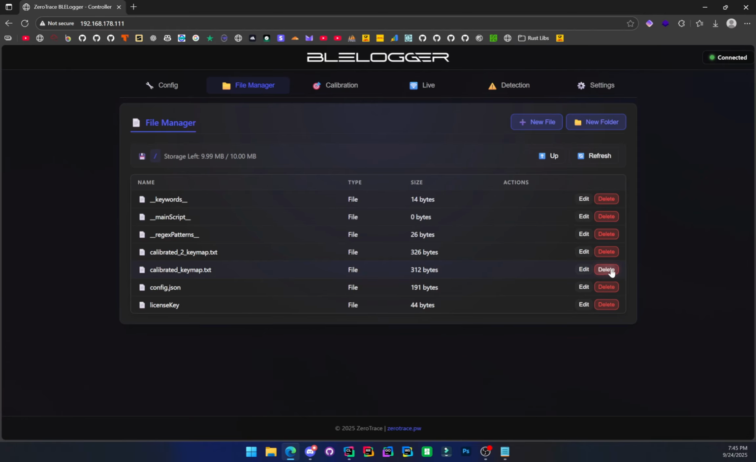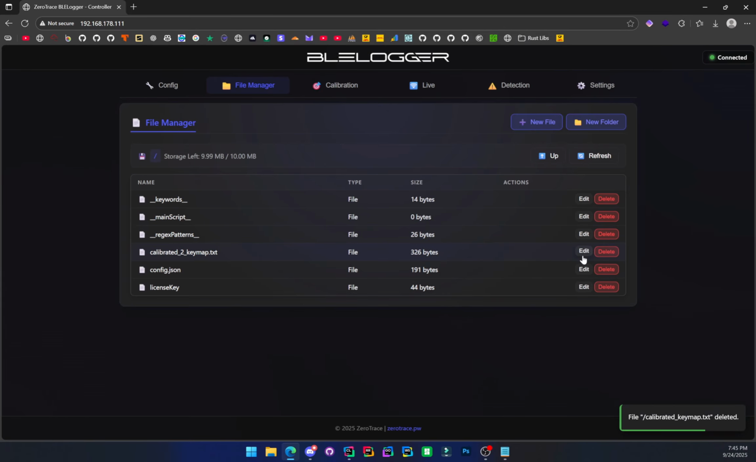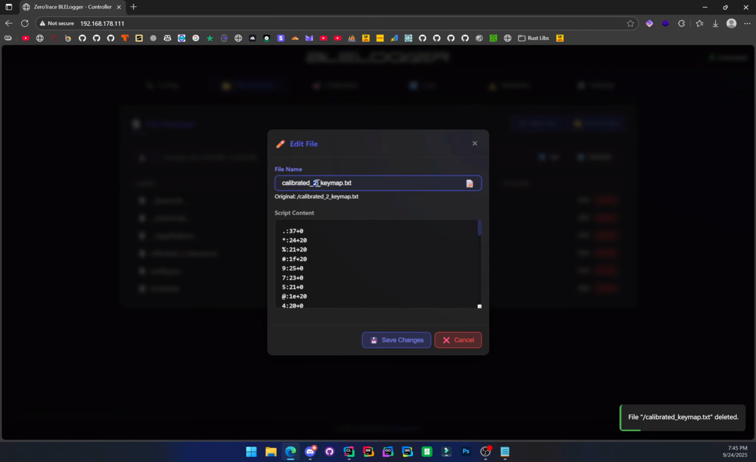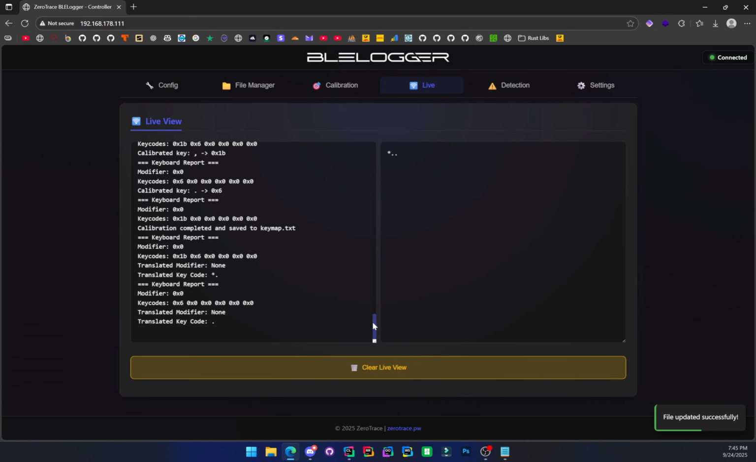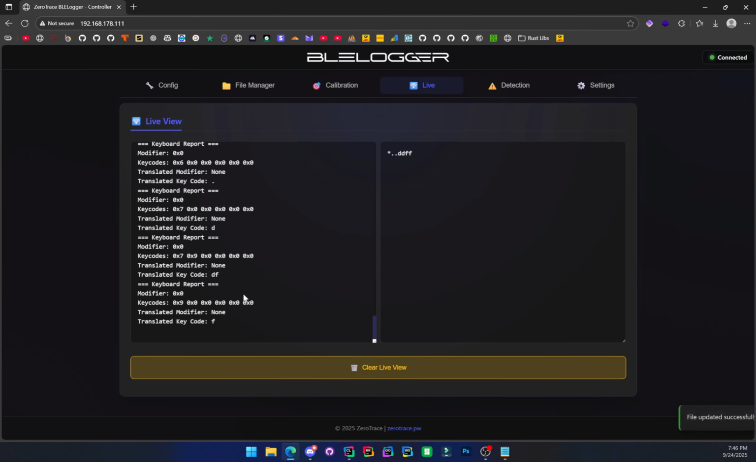Now it creates a key map. Of course, we're going to remove it. We're going to keep this. I hope I didn't do anything wrong. Save changes. Now it should work. Yeah, it works perfectly fine.